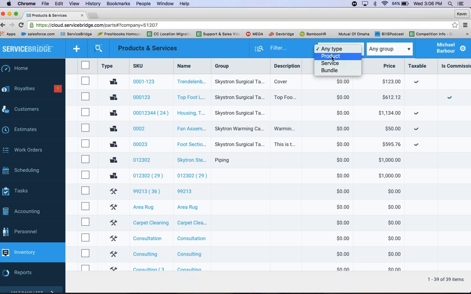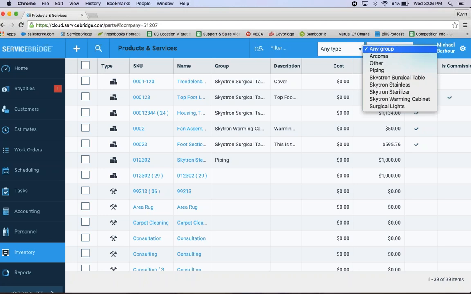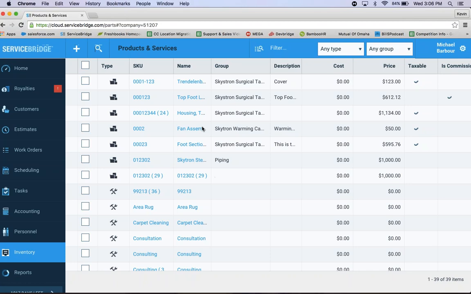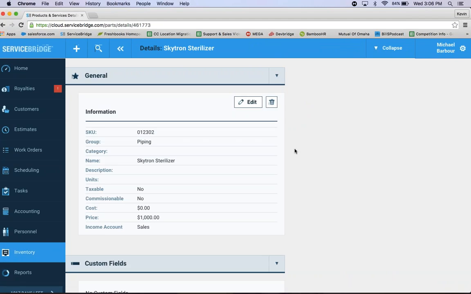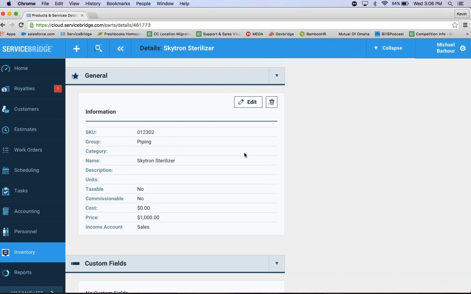If you want to click on a particular product or service and group it that way, you can do that. You can also group your products and services, so it's easy to filter down as well. If you want to look at knowledge assets, all you have to do is click on a particular product or service. I'll click on this one, which is piping. I'm working with hospital equipment in this demo account, just a heads up. Obviously, you can tailor it to your type of business.